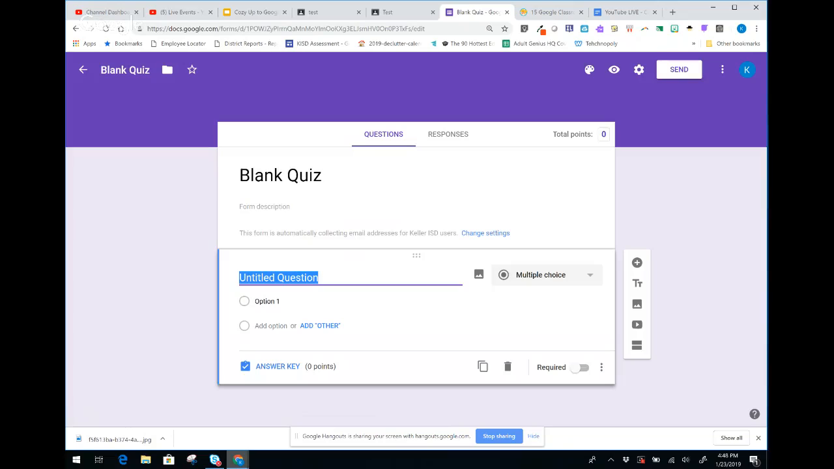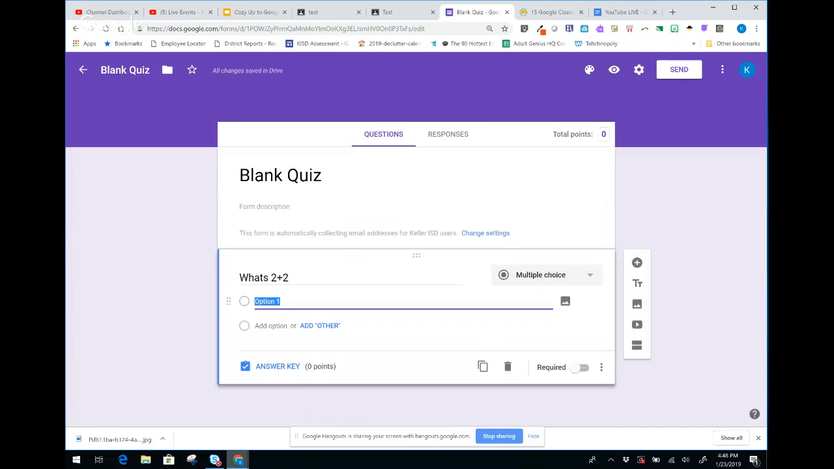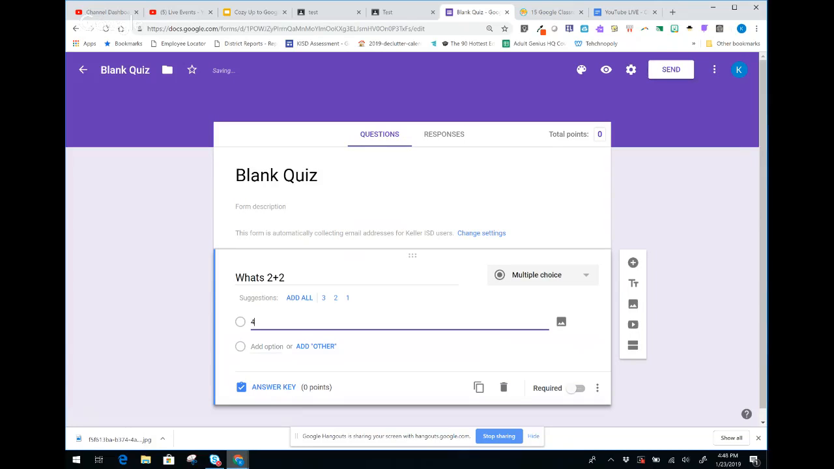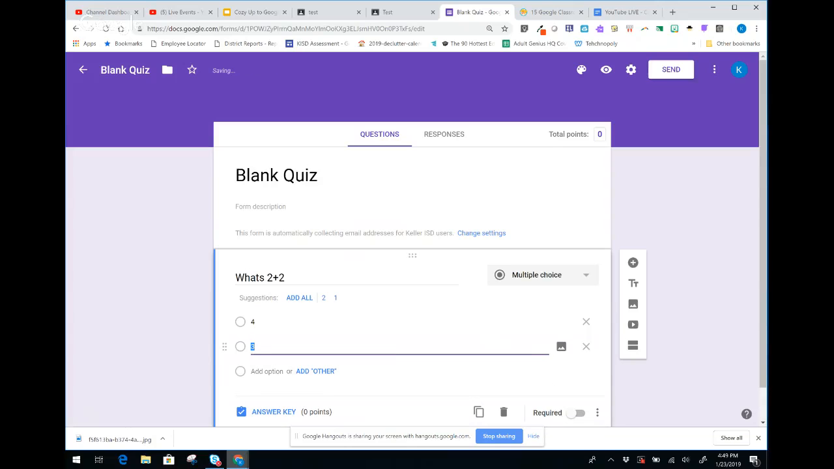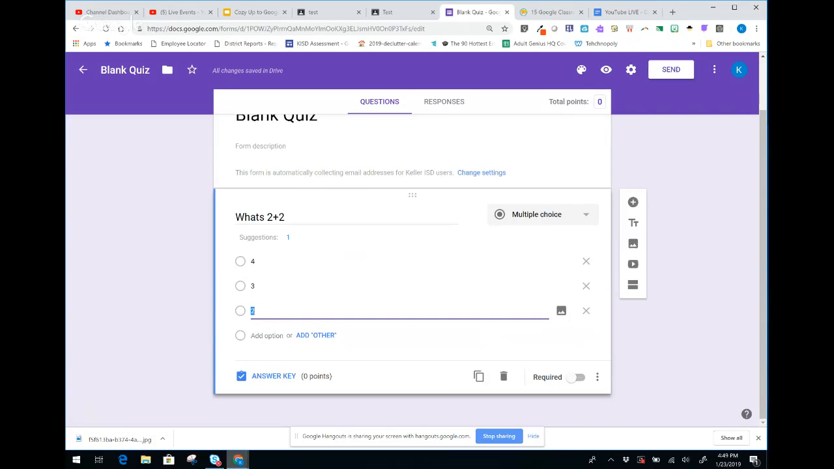So then you can make the title of your question. So we could just title this, what's 2 plus 2? And we can make it multiple choice, check boxes, or drop down. So we're going to do multiple choice for right now. So then we're going to have option 1. Then you do have the option to add more options. And this can continue. Okay. So now you can decide if your question will be graded or ungraded, a due date, time, and topic.